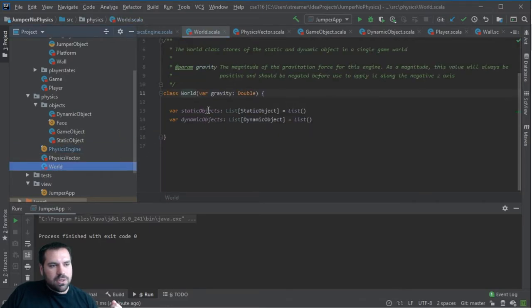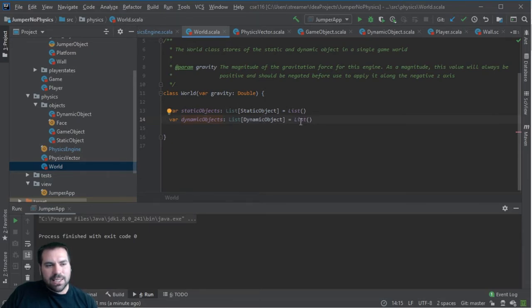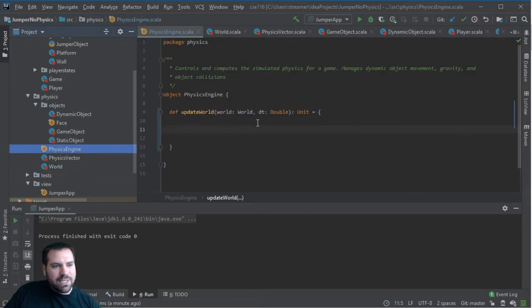So world stores all the static and dynamic objects for the whole game. In today's lecture, we took this dynamic objects list and assigned it to a list with all the objects of our game that can move around. And we didn't have any static objects in today's lecture example. But we gave the world some dynamic objects. Physics engine takes a world and some delta time and updates all the objects in the world.